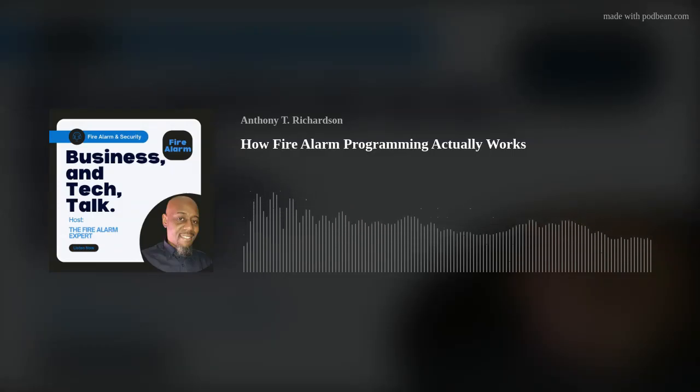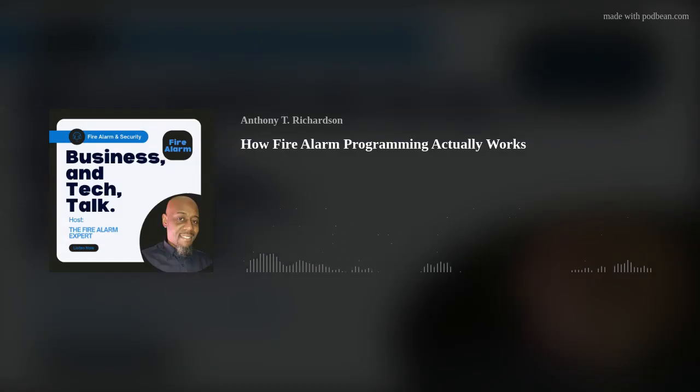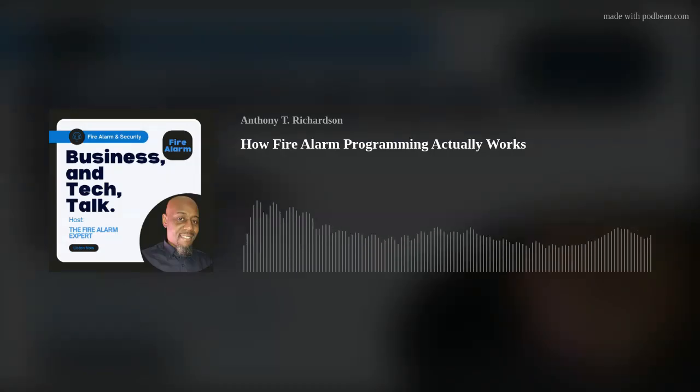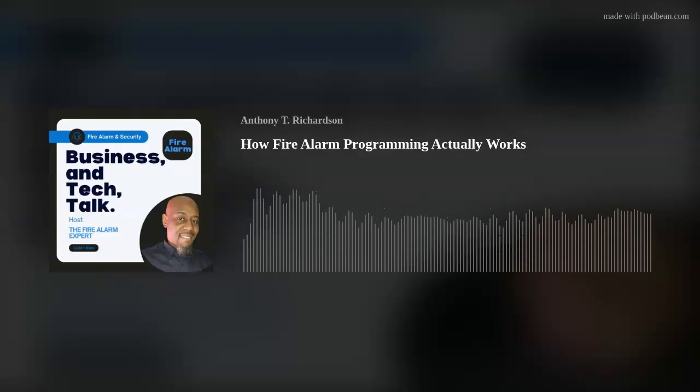Today we're going to talk about how we program our fire alarm systems. Programming decides how your system thinks and how it reacts to danger. A fire alarm only does what you tell it to do, nothing more and nothing less. Programming is simply correlating inputs with outputs behind some logic, zones, and functions.